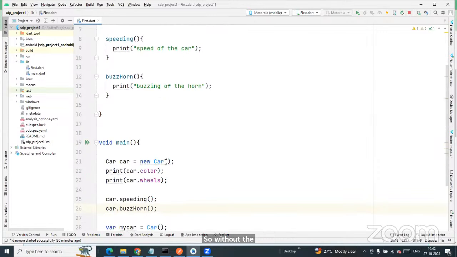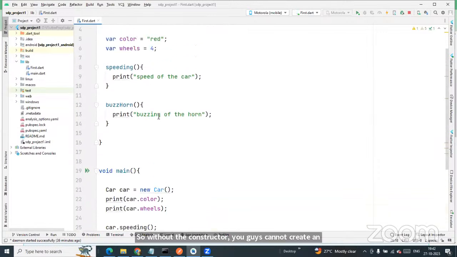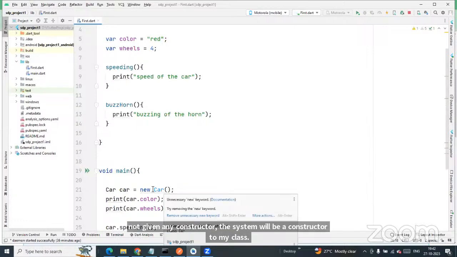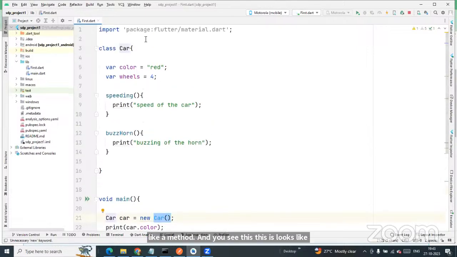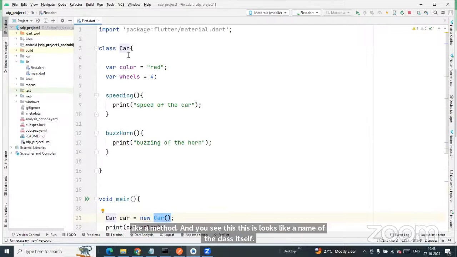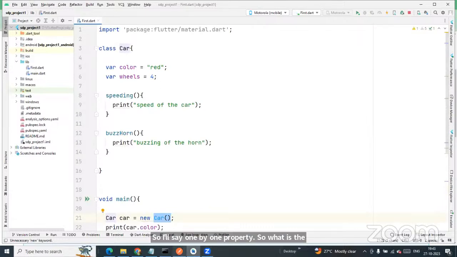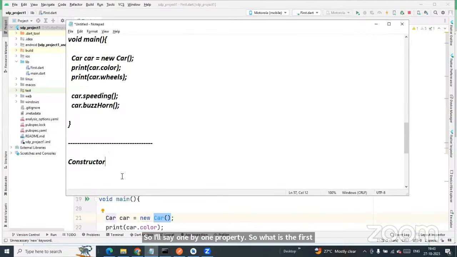So when you have created an object and I have not given any constructor, the system will give a constructor to my class. How does a constructor look? It looks like a method. Can you see this? It looks like a constructor, with the name of the class itself. I'll say it one property at a time. The first very important point, let me write it down, guys, so that you don't get confused. So what is the constructor?